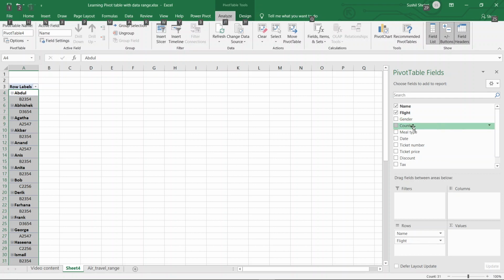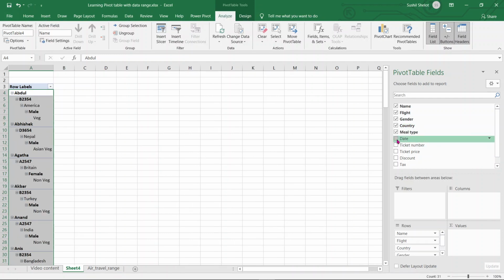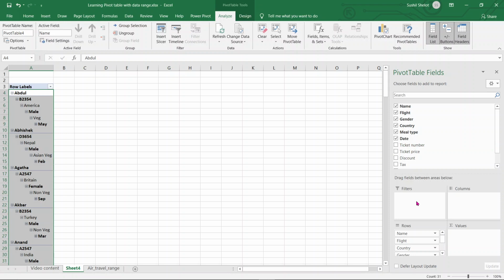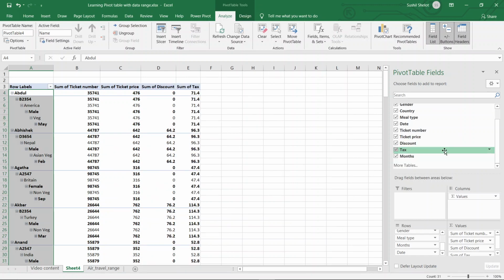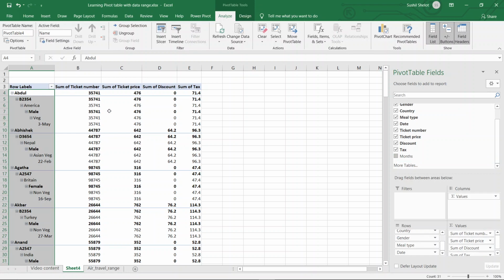One can go ahead choosing further fields like country, gender, meal, and all. I have chosen all these, and by default, all these fields get added into the rows area one underneath another. Now when I click onto ticket number, it goes into the values area by default, because any column which is of number format is by default added to the values. The same thing happens to the ticket price, discount, and tax. So there it is. Those go into the values area, and one by one they go on appearing onto the pivot table area.